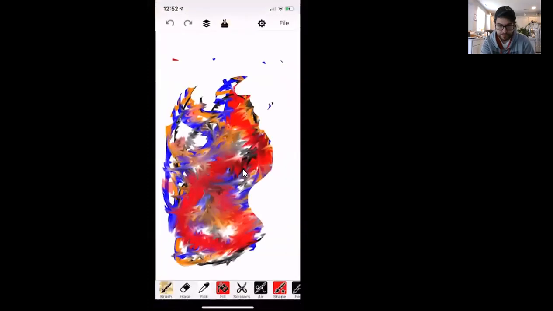And just for the heck of it, I made some pretty cool little painting right here, and I can kind of keep fooling with it. So anyway, give it a shot, guys. Have fun with it. That's the whole point. Be creative. Try new things.